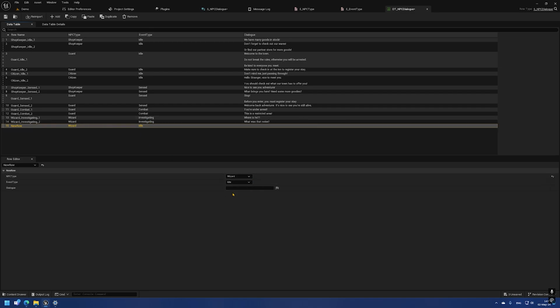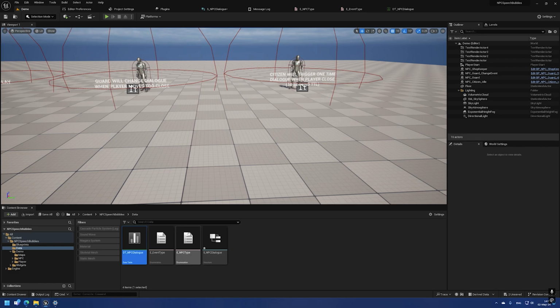So we'll go to wizard and we'll go to investigating again, and we'll add a third. I'm sure he was here somewhere, something like that. And we can save that data table. And then what we've done there is now we've created some dialogue. Now we need to consume that.